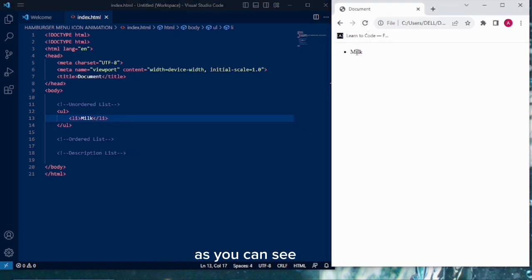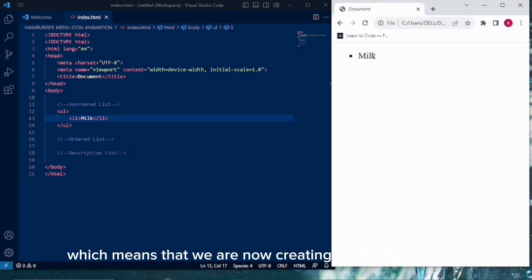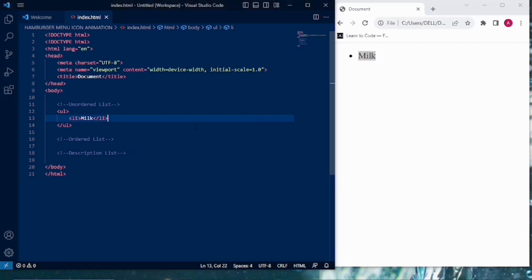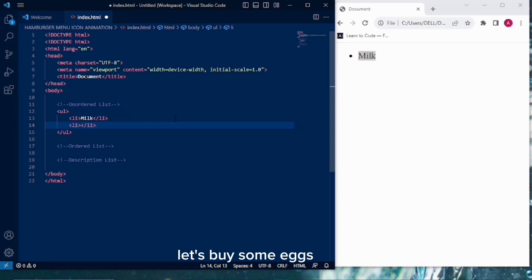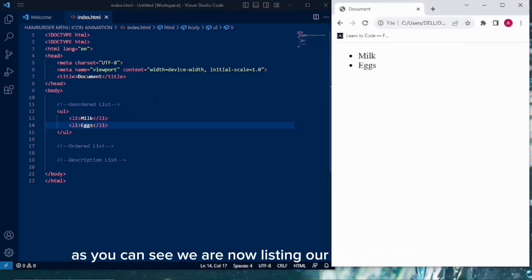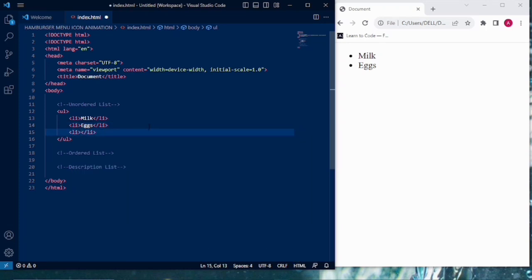As you can see, the milk has appeared with a bullet point, which means that we are now creating our list item. Now let's add some list items again. Let's say we buy some eggs. Now click save and refresh. As you can see, we are now listing our list items.